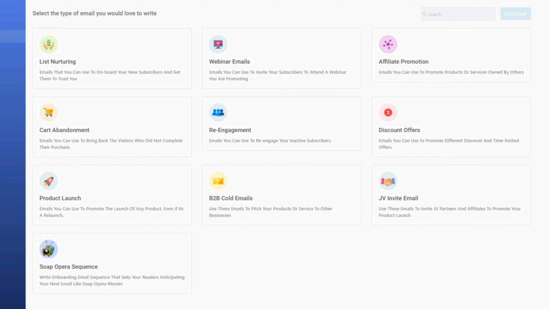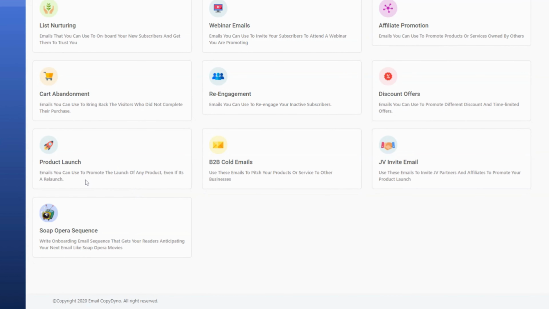Re-engagement emails to where you can re-engage your inactive subscribers. Discount offers, emails that you can use to promote different discount and time limited offers. Product launch emails that you can use to promote your launch of any product, even if it's a relaunch. B2B cold emails. Use these emails to pitch your products or service to other businesses. JV invite emails. Use these emails to invite JV partners and affiliates to promote your product launch. And the last one is the soap opera sequence. Write onboarding email sequences that get your readers anticipating their next email, like soap opera movies.